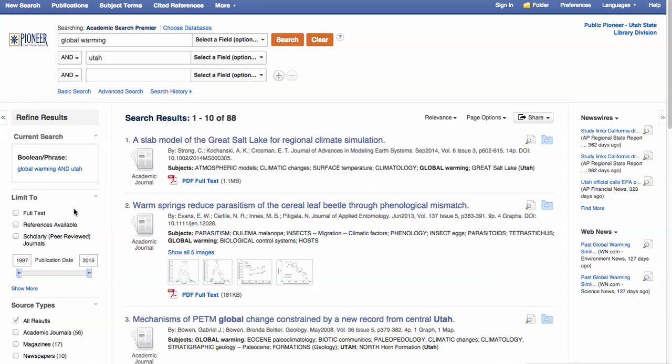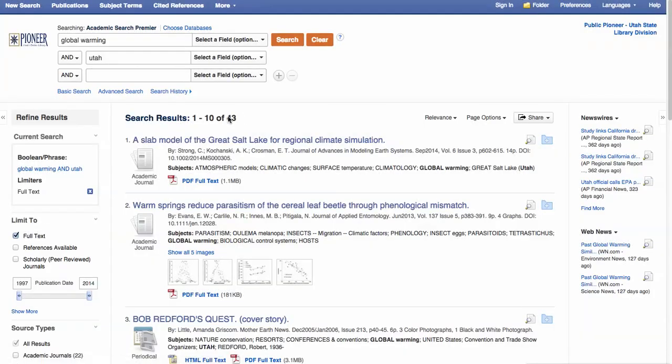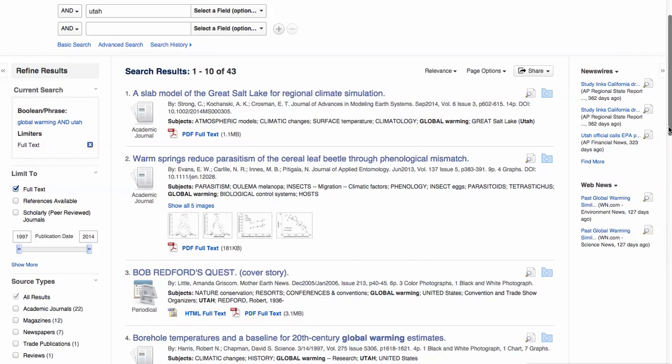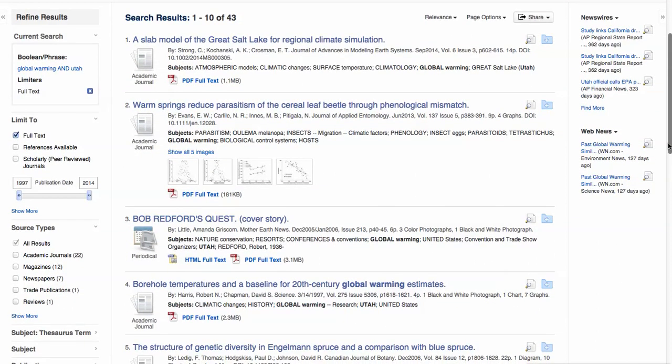So the first thing I want to do is I want to limit it to full text. So automatically it brought me down by about half. I'm now to 43 articles, which is better because I feel like I could read 43 articles if I had enough time. But you know, I don't have enough time to read 43 articles. So I want to use more filters to get more targeted information. Another thing I can do is I could just do scholarly peer-reviewed journals, but let's say today I'm just interested in more of a general audience kind of approach.